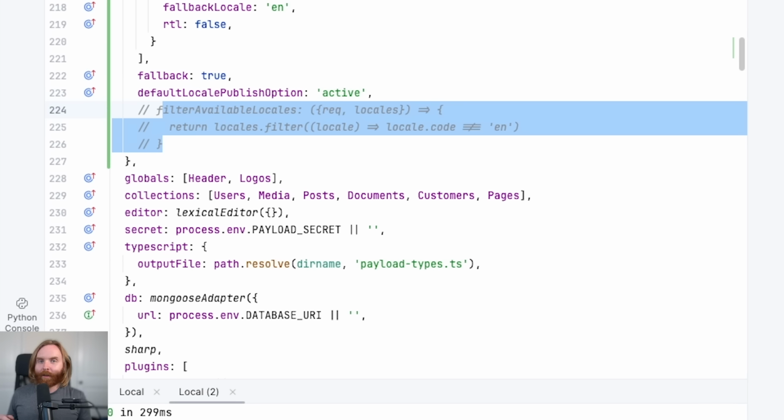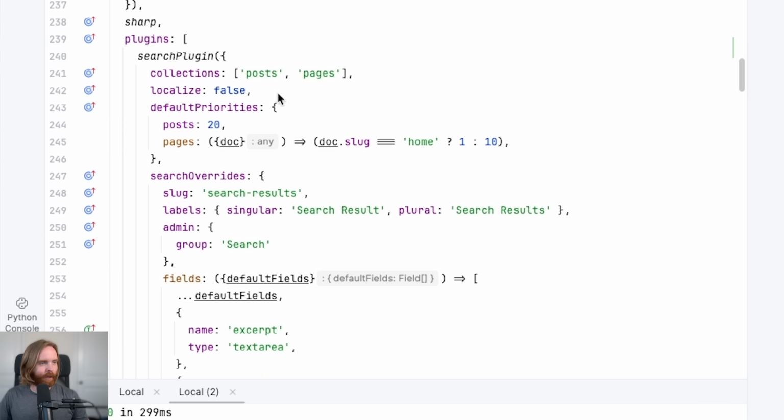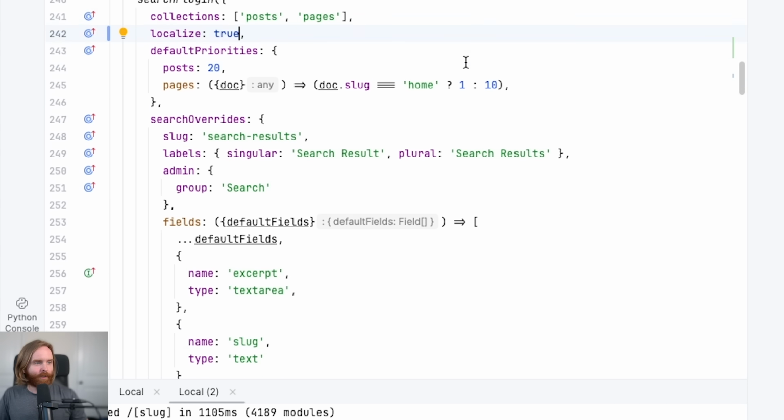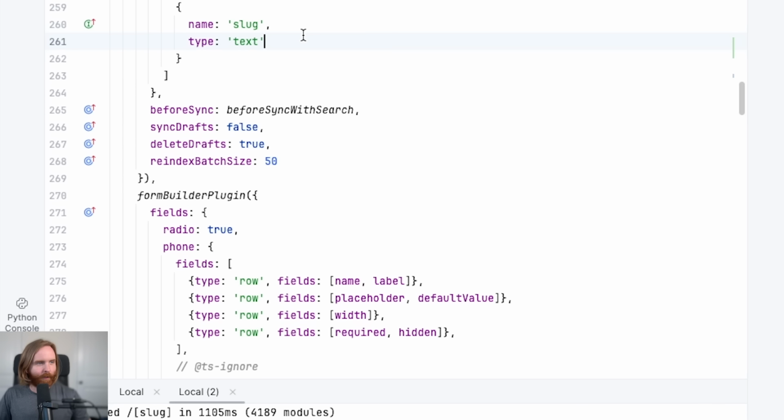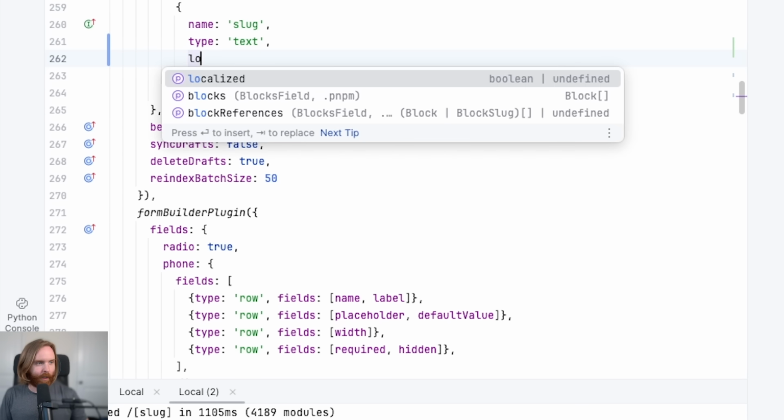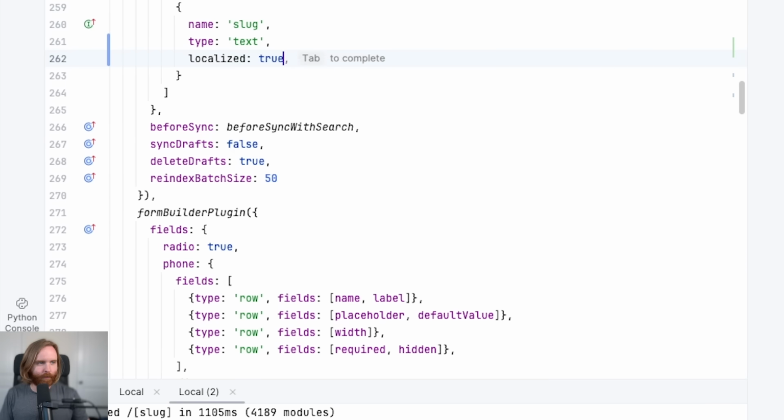Let's move on to update a few more back-end things that will be affected by this change. The first one is our search plugin. In our search plugin configuration, we'll need to change our localize option to true, which will automatically localize our title for us. Remember, this is the default value, so you could just remove this option. So if we go down to our search plugin, we can see localize is set to false. I'll set it to true. And we'll also want to set our slug option down here to be localized. So I can set localized to true here as well.